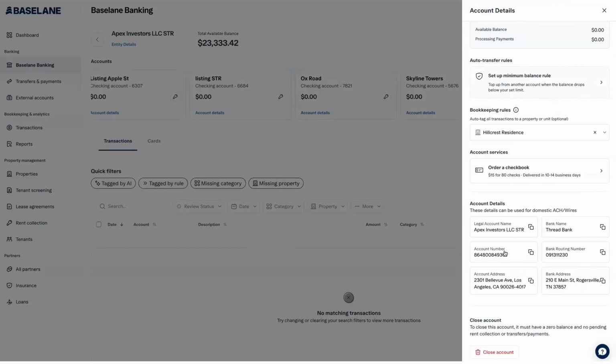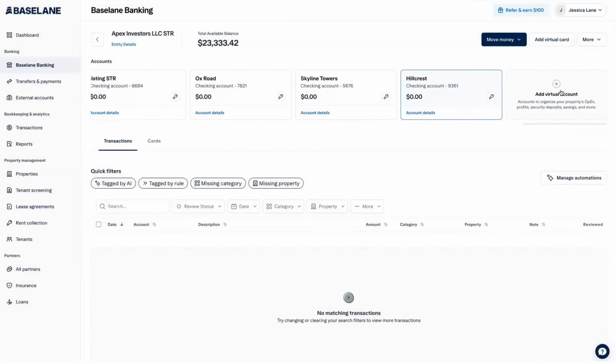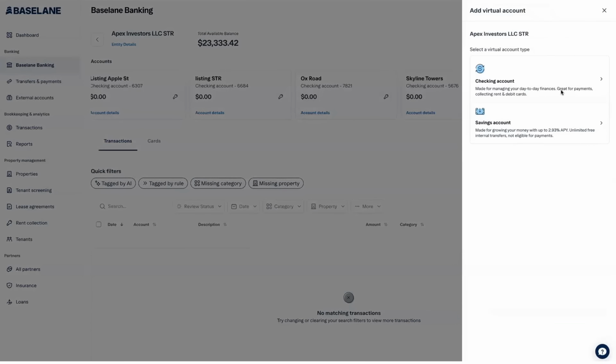If your state's requirements don't have a lot of requirements, maybe it just needs to be in an interest-bearing account or in a non-interest-bearing account, you can open virtual accounts under your specific Baselane bank account. Now, we also offer savings accounts. Again, our bank accounts have no monthly fees, no minimum balances, and we're giving up to 2.93% APY on our savings.